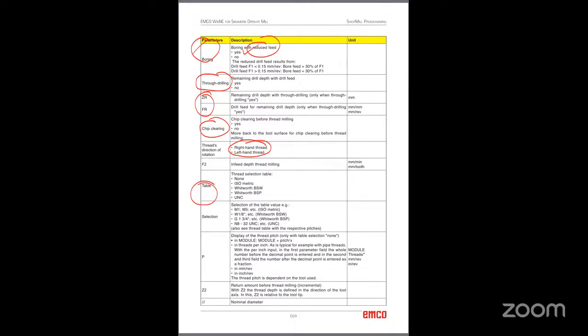For example, isometric M8. So M8 means the pitch will be 1.25 mm per revolution. M10 means the pitch will be 1.5 mm per revolution. So let's see this in the machine.